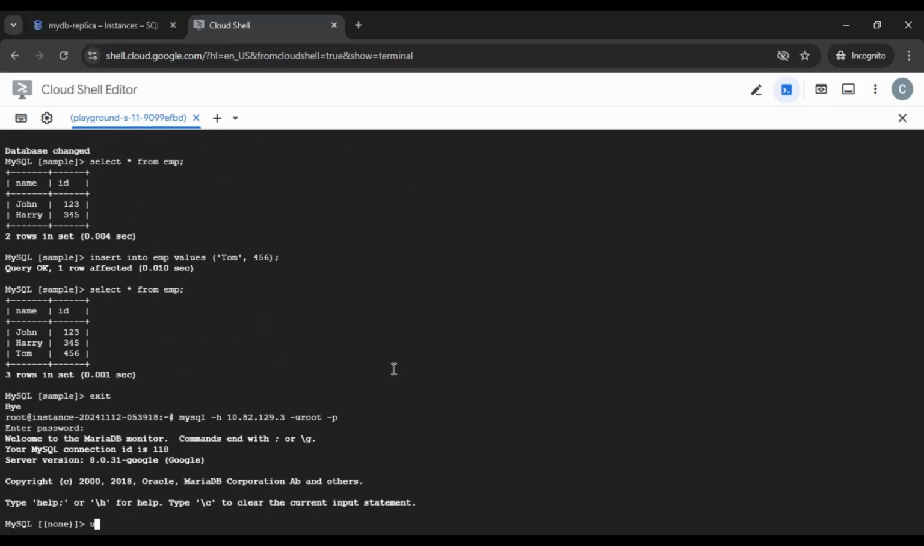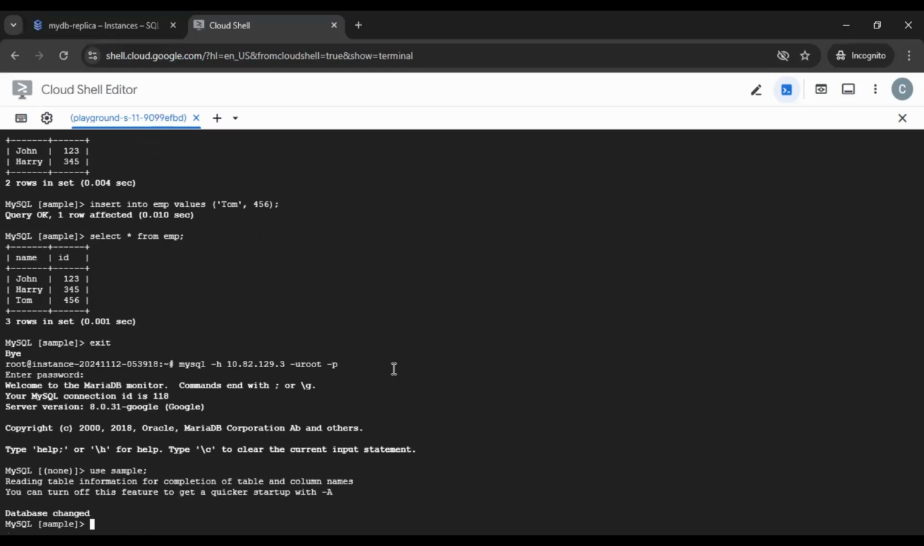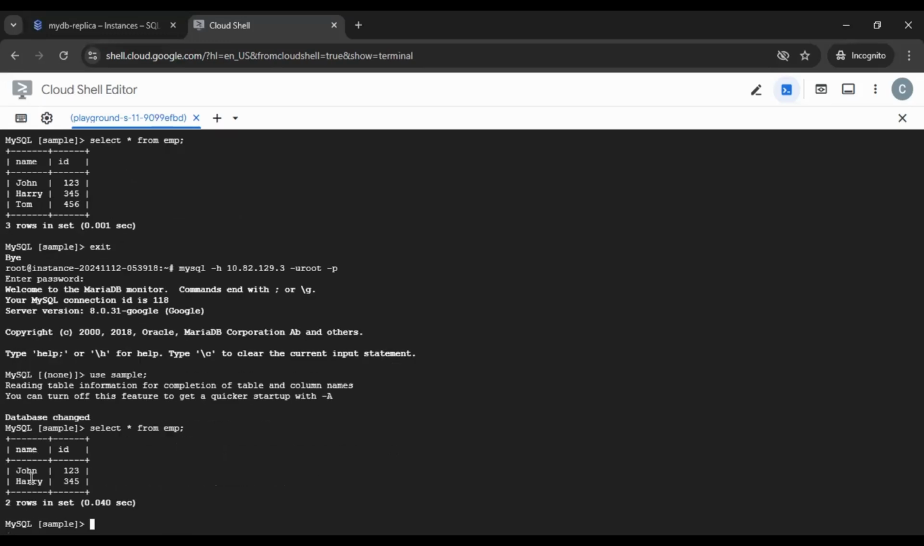All right, so now again, we can connect to the sample database because this sample database was created or replicated before we did the promotion. Okay, so now if we check the employee table, definitely we can see John and Harry, but the new data that was inserted in the MyDB instance was not replicated into the MyDB replica instance.